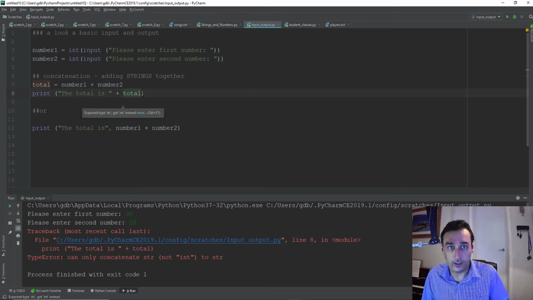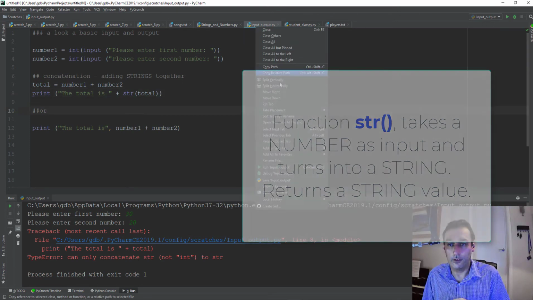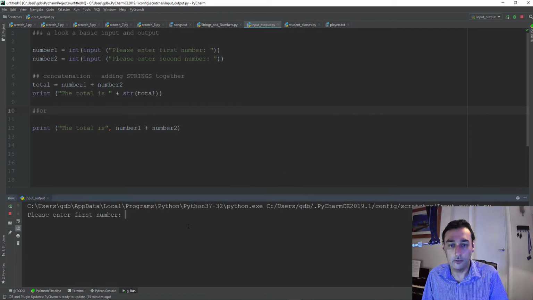So what we have to say, instead of using the function int, to convert it into a string, we use the function string. So that will now convert that to a string. If I run it again, we get 30, 20.